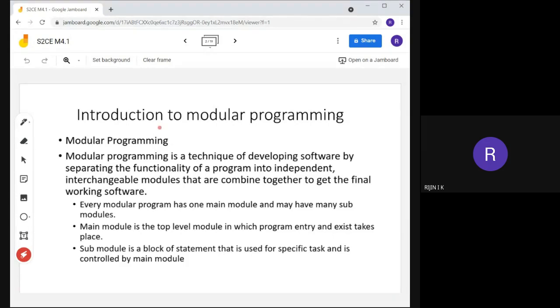Modular programming is a technique of developing software by separating the functionality of a program into independent, interchangeable modules that are combined together to get the final working software. That is the basic idea. We will divide the entire program into different independent modules, and each independent module can be developed and combined separately.